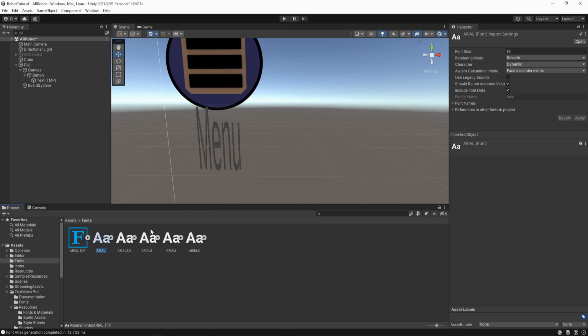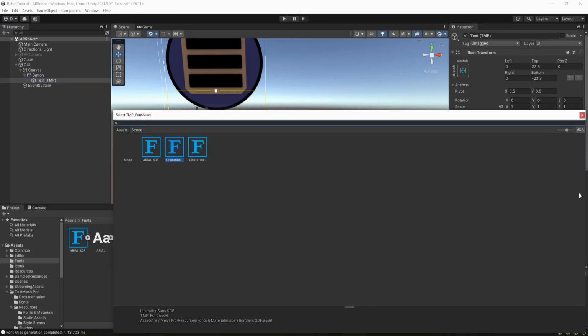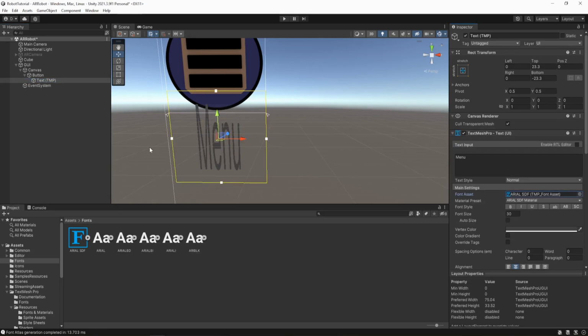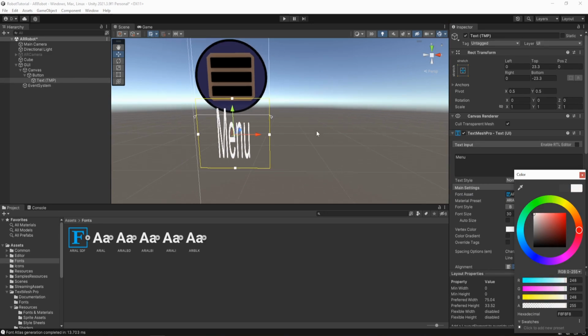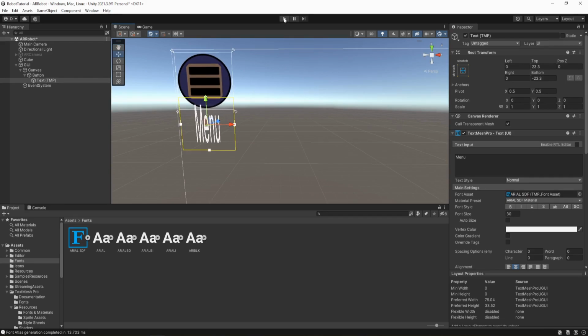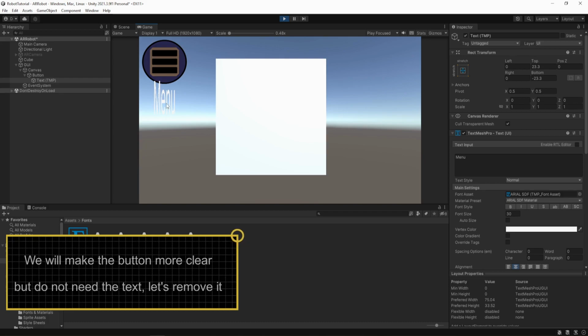I can close this one, and if I head over to the text right now, I can select the one I just imported, and it's right here. So selecting Arial gives me the option to change this into a different font. Now I can change this into a different color as well. And as you can see, we have added the text. Starting the game view again, you can see that the text has been added, the button has been added, and the game cube is also available. But we need to do a little bit of work because the menu doesn't look quite right. And we need to add some different buttons as well. So let's look at that.